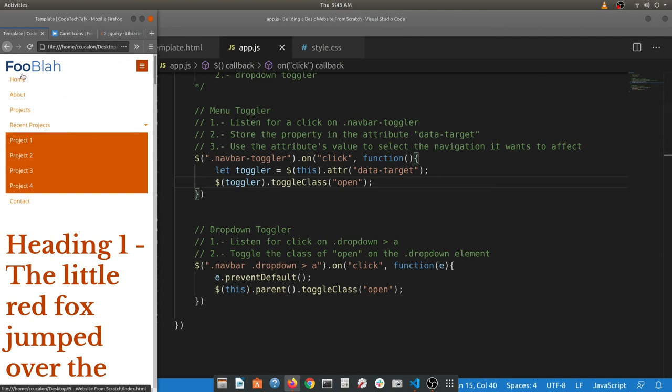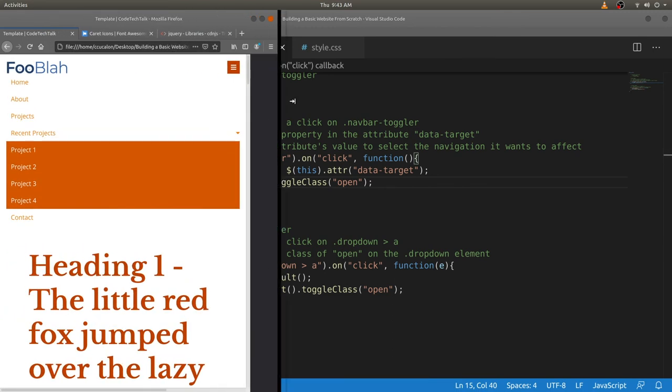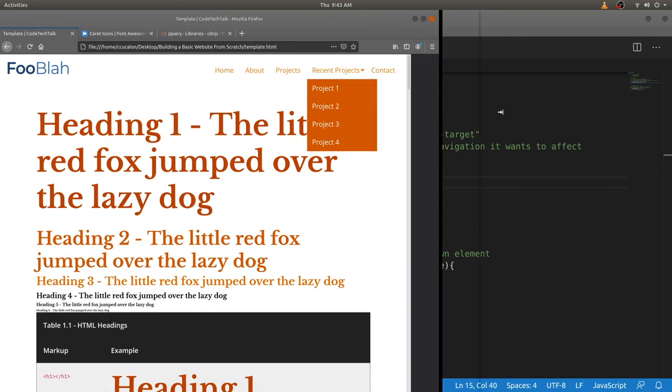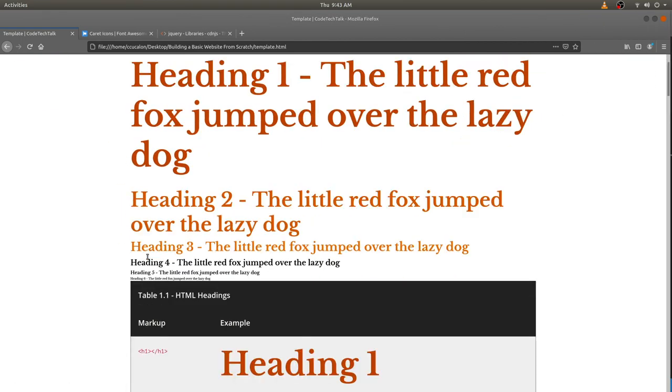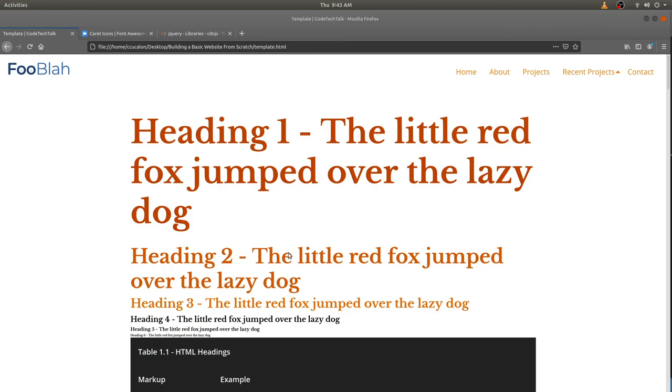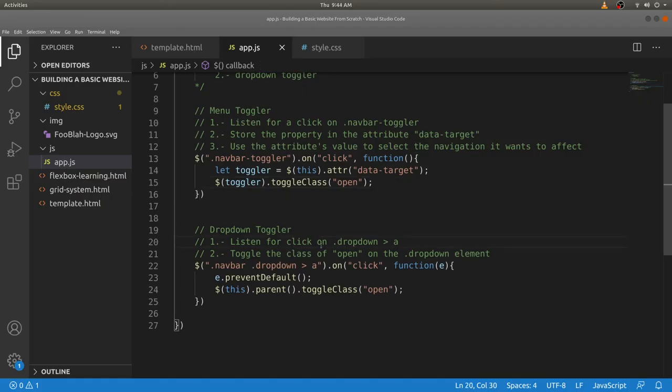And then here we could even add some spacing on the top if we wanted to. We don't have to. But there you go. That's the way that we're going to use our JavaScript to be able to open and close our navigation and our dropdown as well.